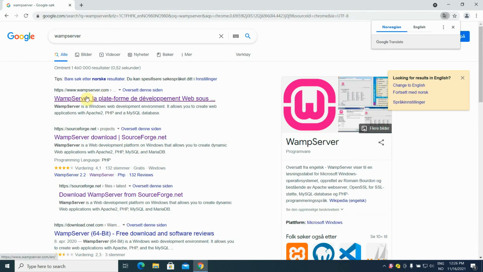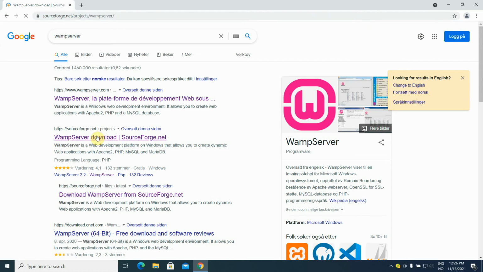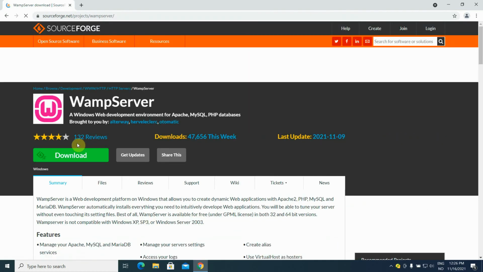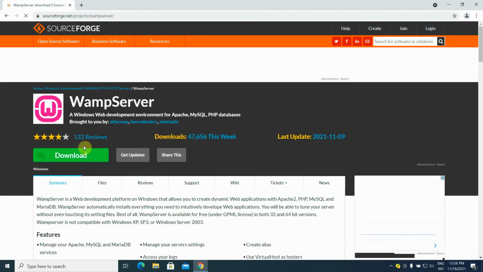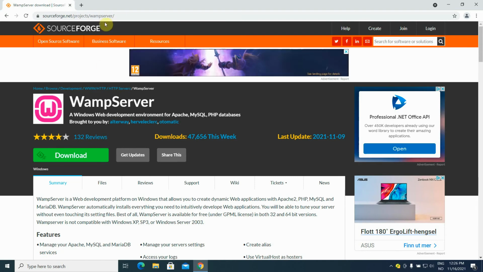The first one is wampserver.com, or search for Wamp Server download on net. So we are going to the second download. I have already done that, so you must download that.